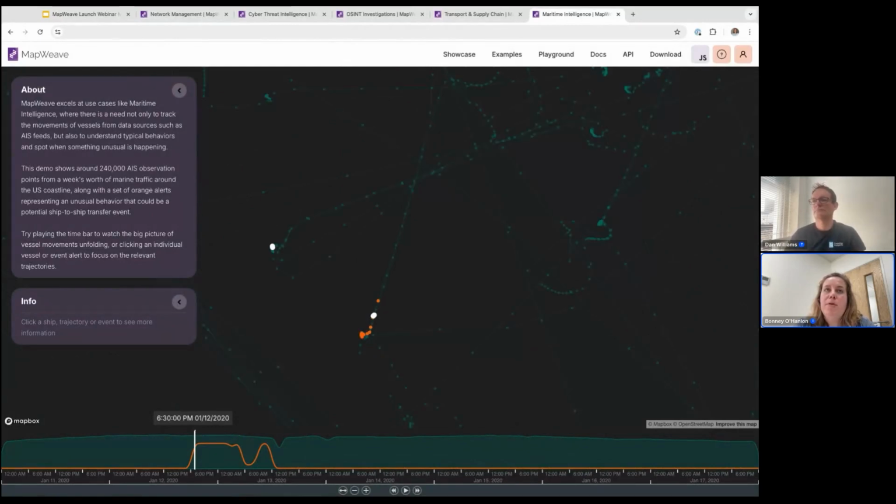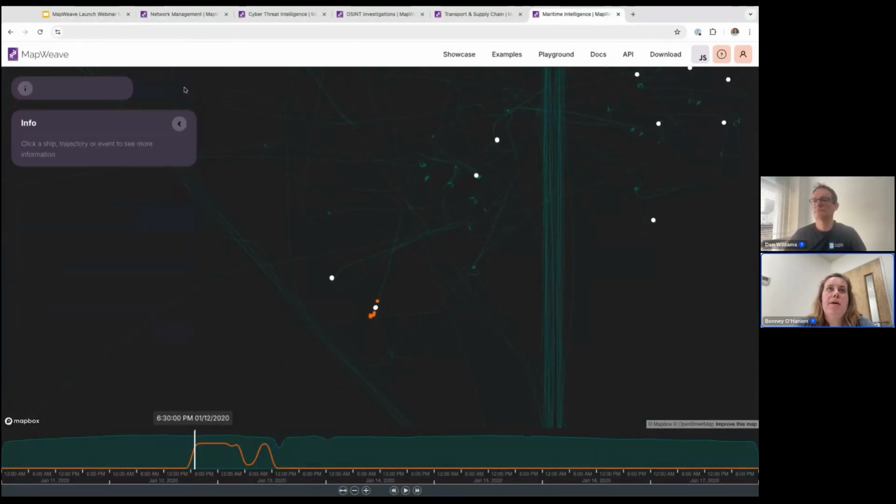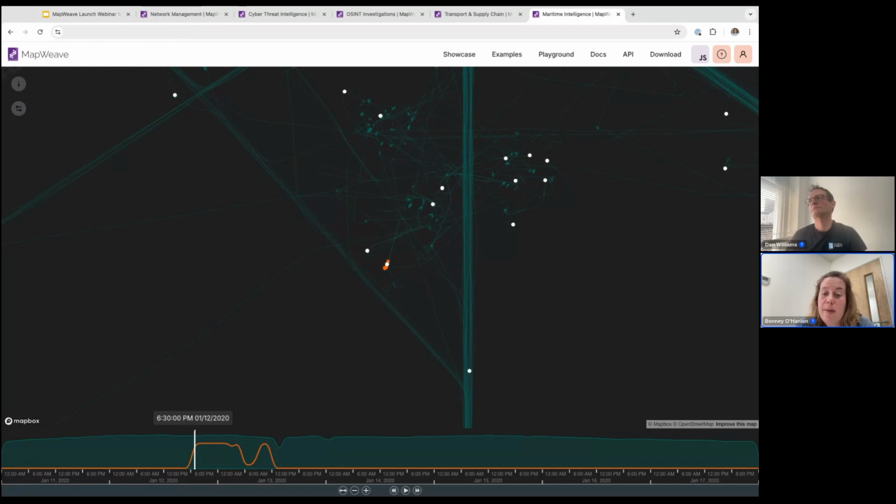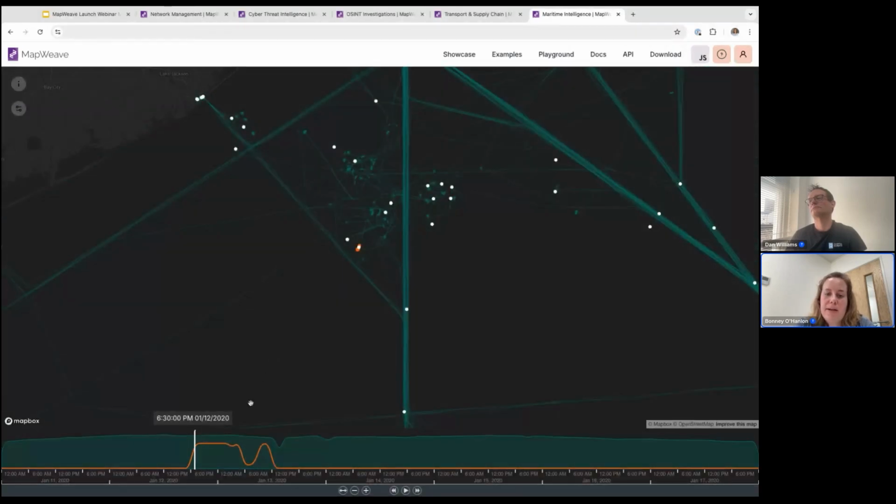And these kind of data points are not part of a network. Let me close this. They're not part of a network, but they are data points that happened at a certain point in time, at a certain point in the world on the map. And then on the time bar down here, we're showing the observations in the green series, and the red series showing that alert volume that we've identified. It could be a potential ship-to-ship transfer. So MapWeave is great at understanding this kind of flow, whether it be maritime, whether it be other kind of movement patterns.